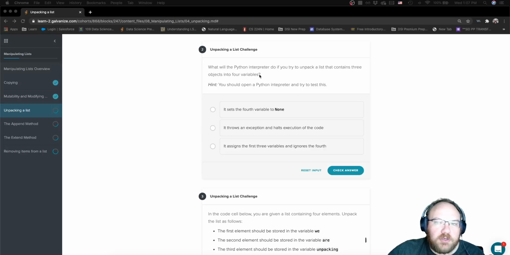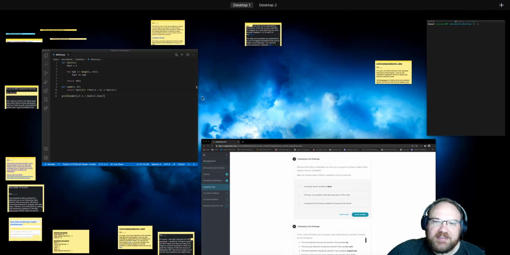On the second challenge for unpacking lists, we're asked what will the Python interpreter do if you try to unpack a list that contains 3 objects into 4 variables. Hint, you should open a Python interpreter and try to test this. Let's go ahead and do just exactly that.